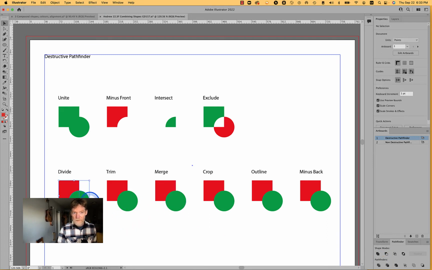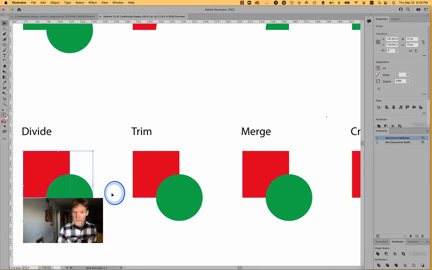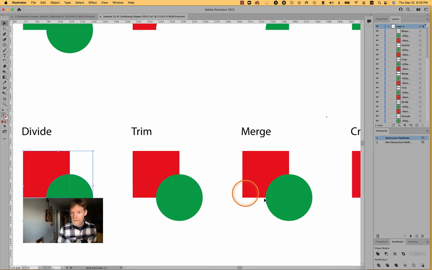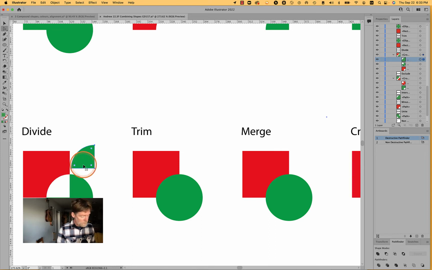So what did divide do? It's a little bit hard to tell what it did, but let's take a look here at our layers so we can see what happened. You can see that divide divided it into three shapes. So similar to exclude, it created three shapes. And again, if I take my direct selection tool, it's together in a group, I can take one of these pieces and move it around independently.